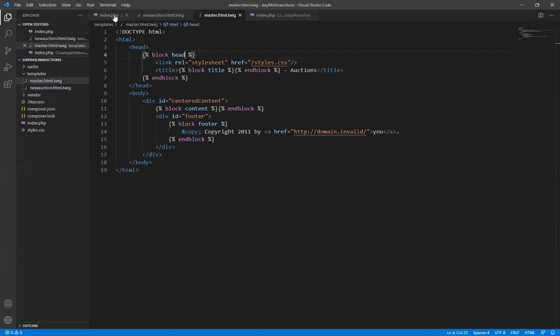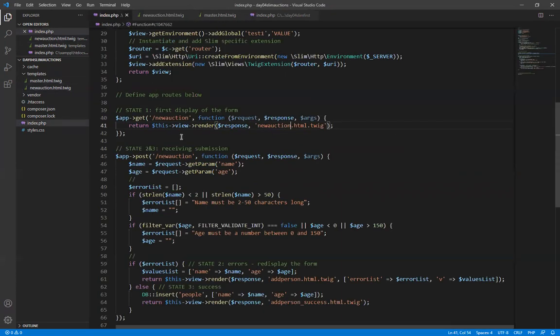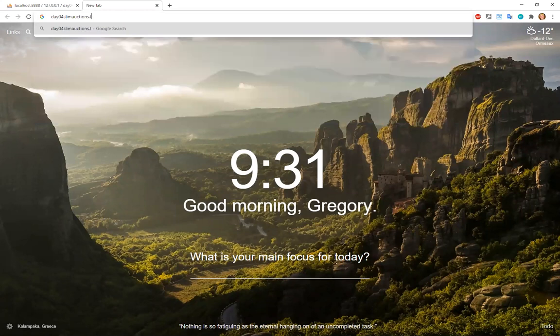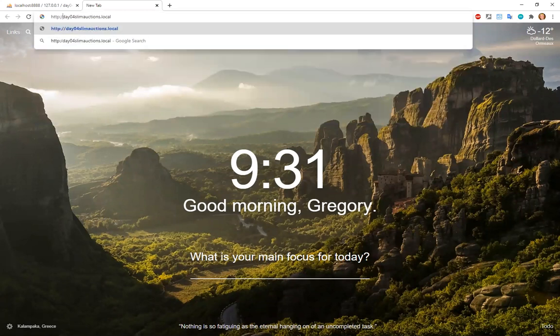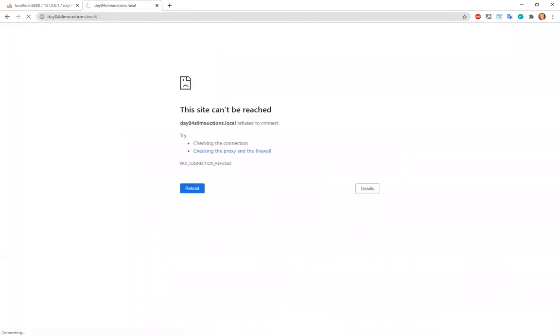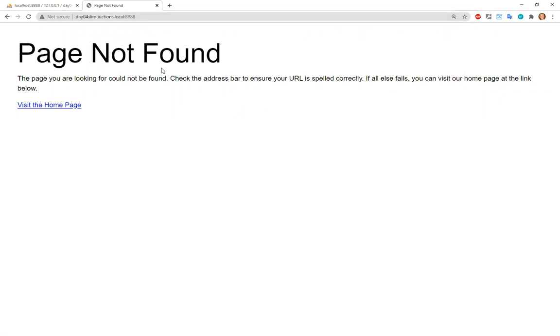Yeah, I need that. So now, actually, let's just test it. Let's see if this actually works. I already created the URL yesterday. So let's do day04 swim auctions with local, and I probably have to put HTTP in front. Let's see what we get. Oh yeah, port. There we go. Beautiful. Works, right?